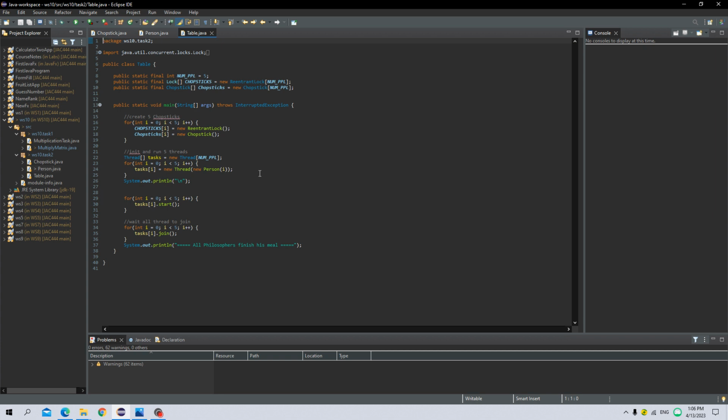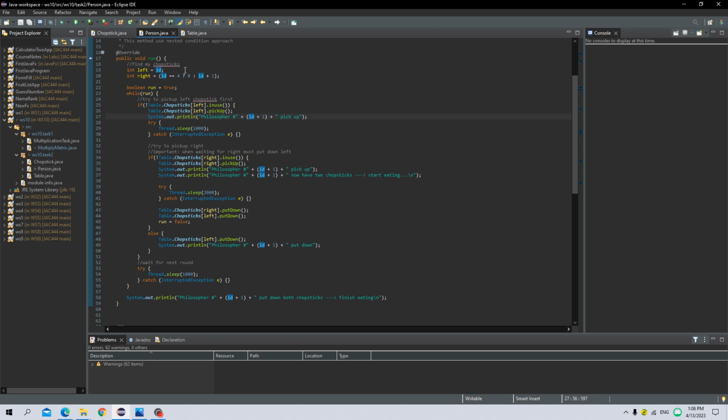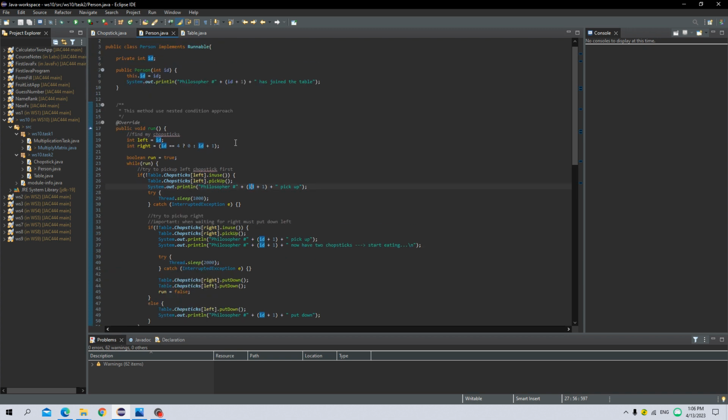We have 5 chopsticks, and we have 5 threads to execute it. This is very straightforward, so I'm not gonna go through that. So the key point is the person. Each person implements runnable, so each person can run their task as a thread.